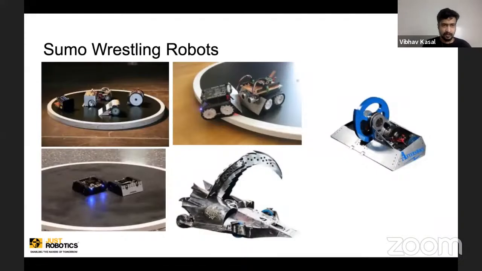So first one is the sumo wrestling robot. You will have lots of competition even happening in India. In engineering college level, even students can participate. This is a sumo wrestling robot competition.